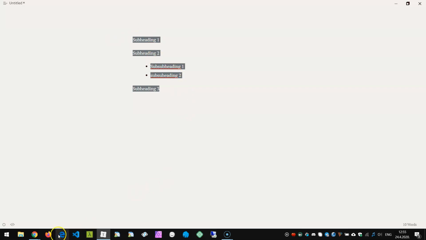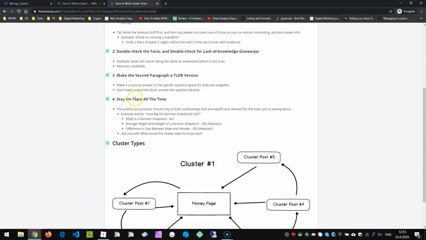So create an outline. But how does this outline have to look like? The outline you produce should only include subheadings that are helpful and relevant for the topic you're writing about. This is extremely important. For example, let's say we're writing an article about how big do German Shepherds get. You know, the German Shepherds, the dogs, right? So, what is a German Shepherd? No, you should not write about what is a German Shepherd just to fill out your quota on the word count. Forget about it. The average height and weight of a German Shepherd, yes.